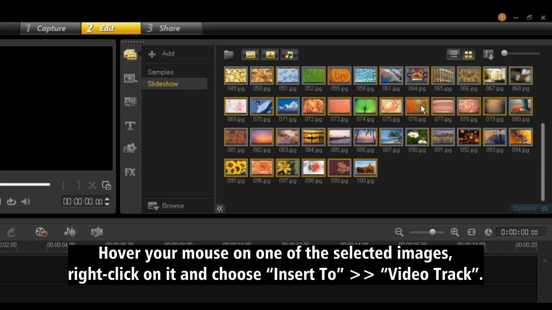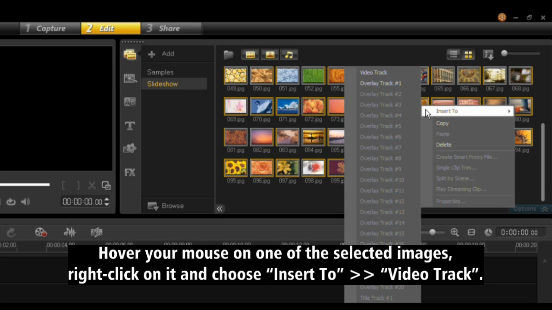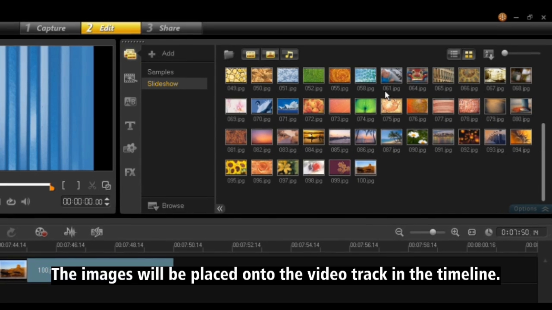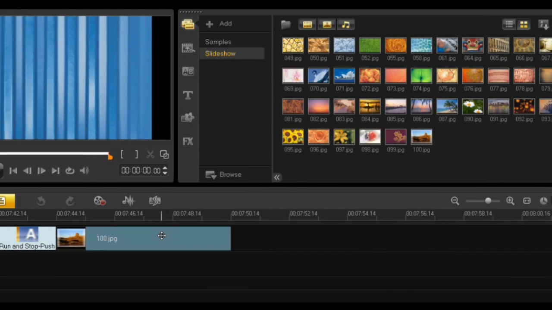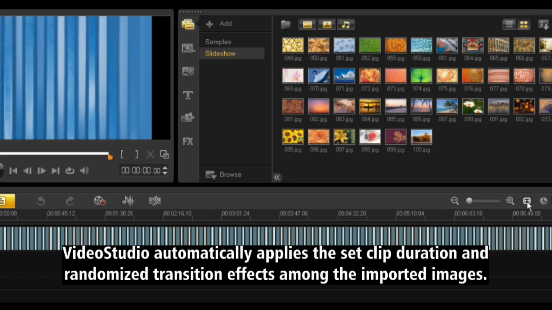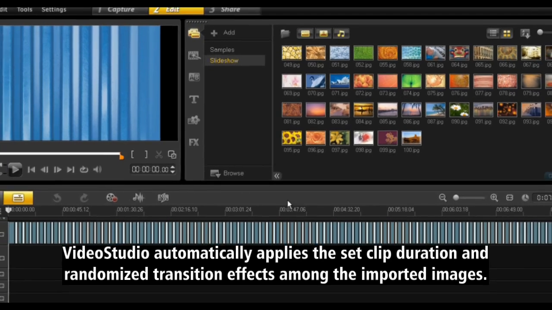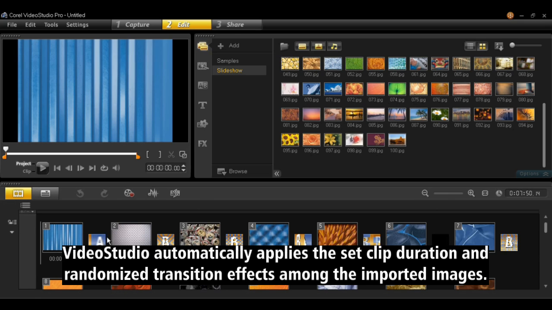Hover your mouse on one of the selected images, right-click on it, and choose Insert to Video Track. The images will be placed onto the video track in the timeline. Click on Fit Project in Timeline window to see all the images on your screen. VideoStudio automatically applies the set clip duration and randomized transition effects among the imported images.